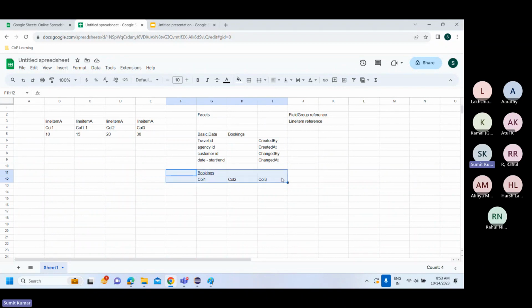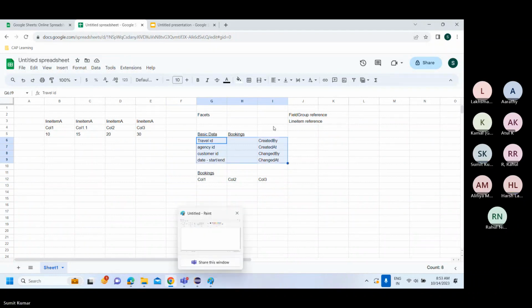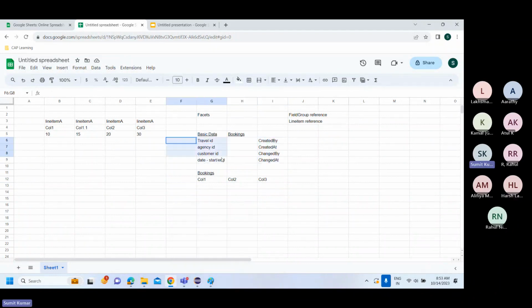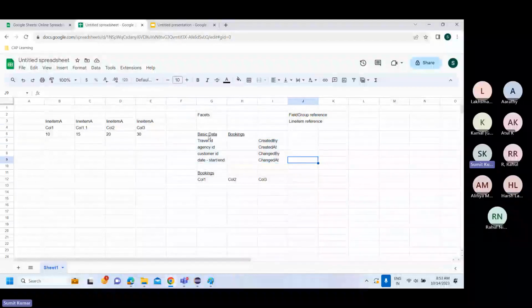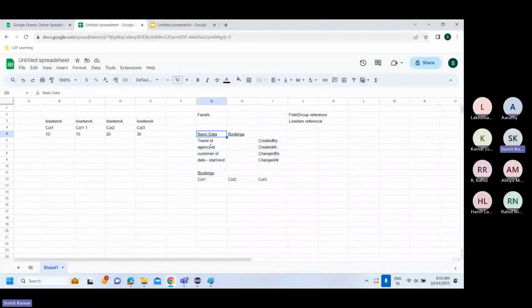Okay. Now, once we have that, we should be in a position to show this in two separate groups. And we should be able to also combine these groups in the form of a collection so they both can be visible as a part of a single basic data. It means I can have one more type of facet called collection facet.